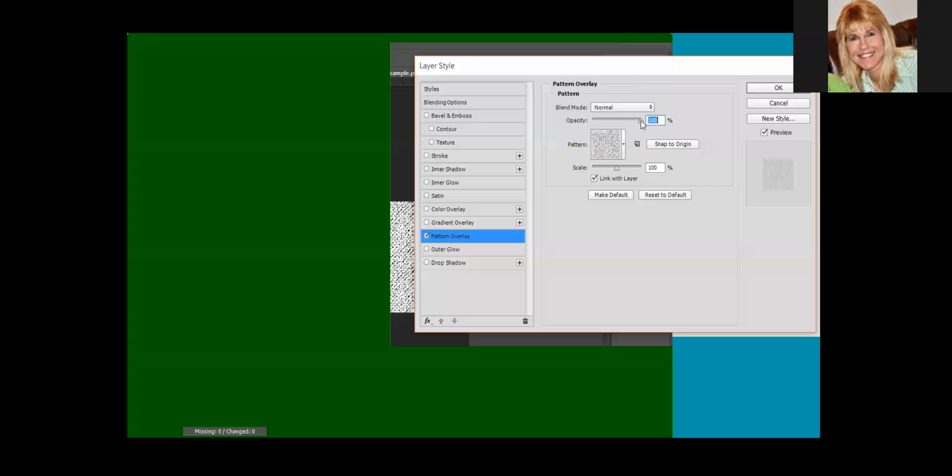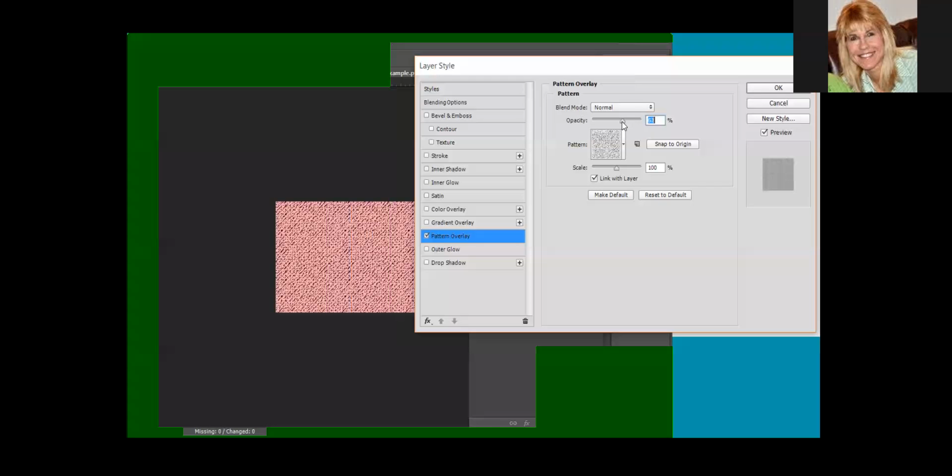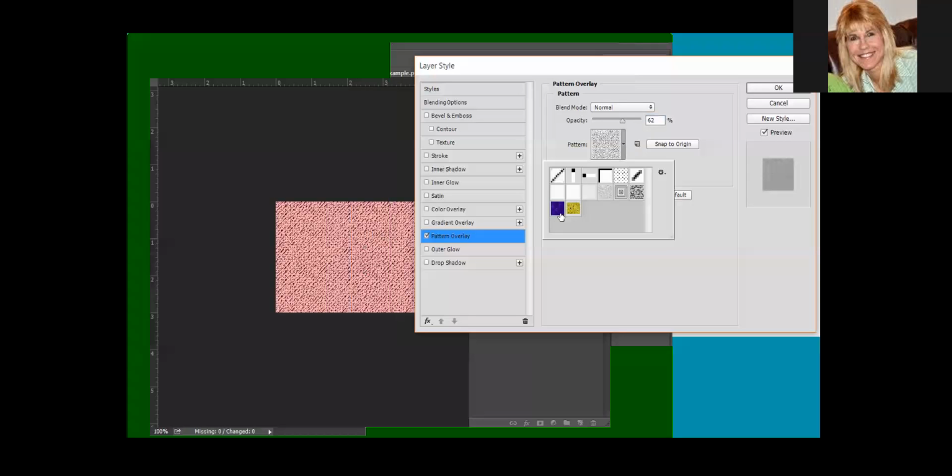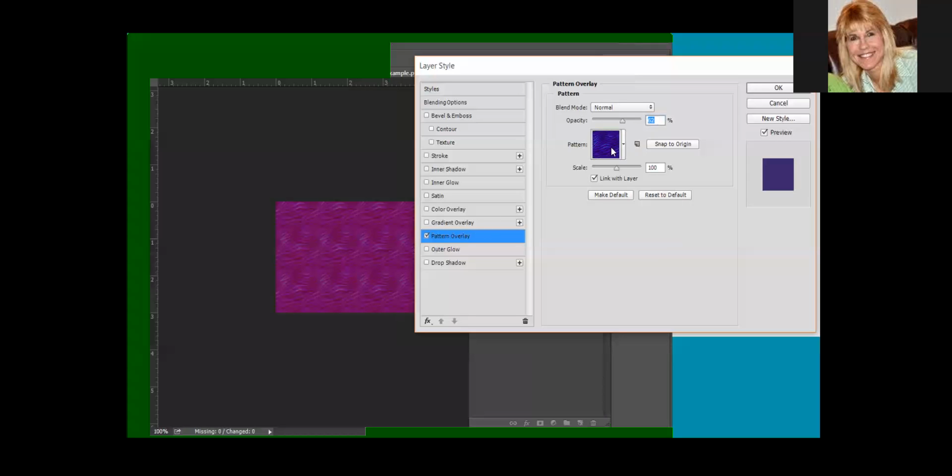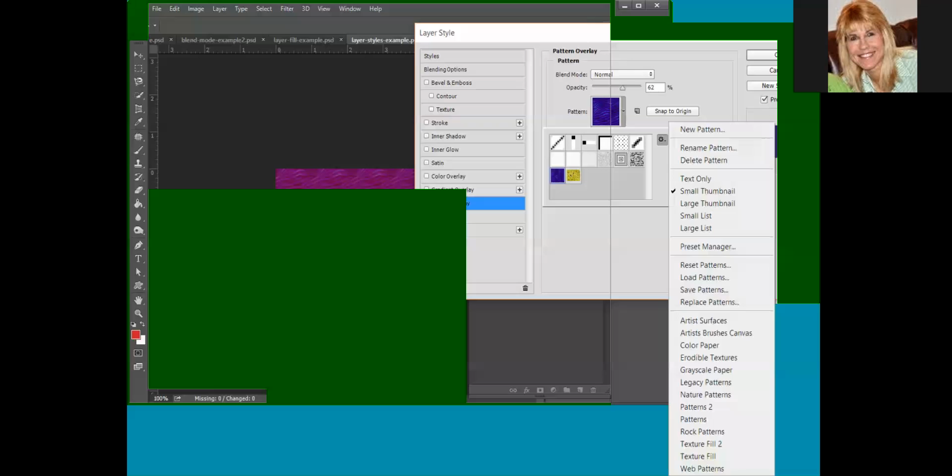Now this has an opacity setting. And if you change the opacity, you are going to get some of that color coming through. Now to get additional patterns, because these really aren't very exciting, you have to display them, and then you'll notice there's a little widget to the right-hand side. You're going to click on that.